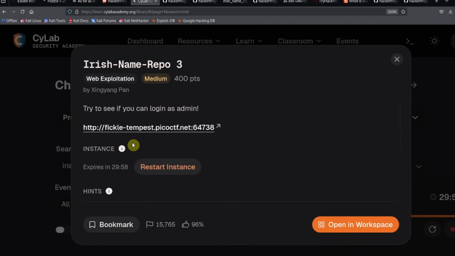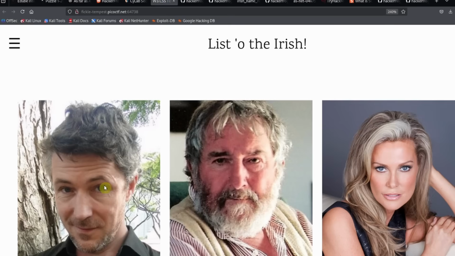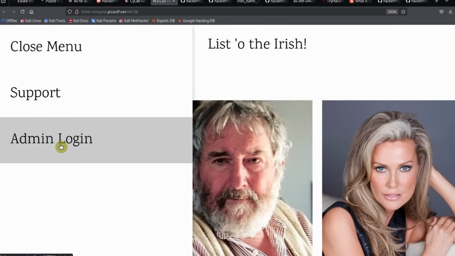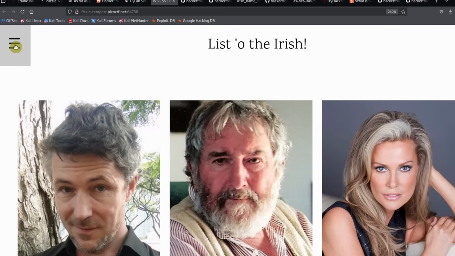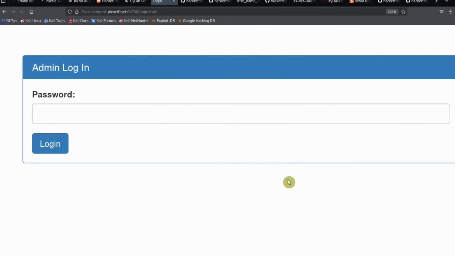and then we'll get a URL that we can click into. We're going to put this in a new tab, and then we've got a very similar looking website to the previous challenge, Irish-Name-Repo 2. In this case, we've got the same admin login page. So click on the hamburger menu here, and then click on admin login.